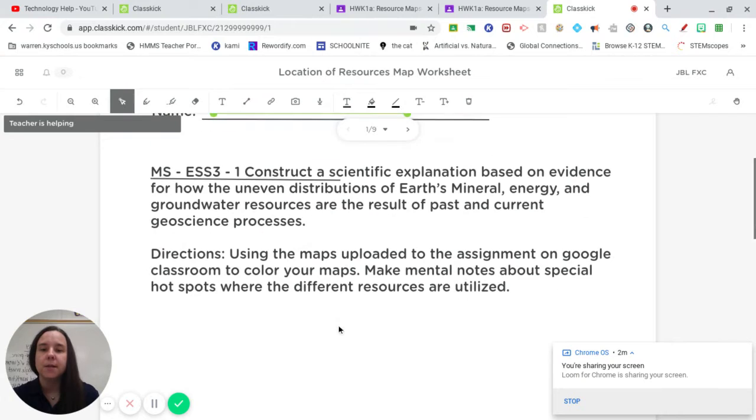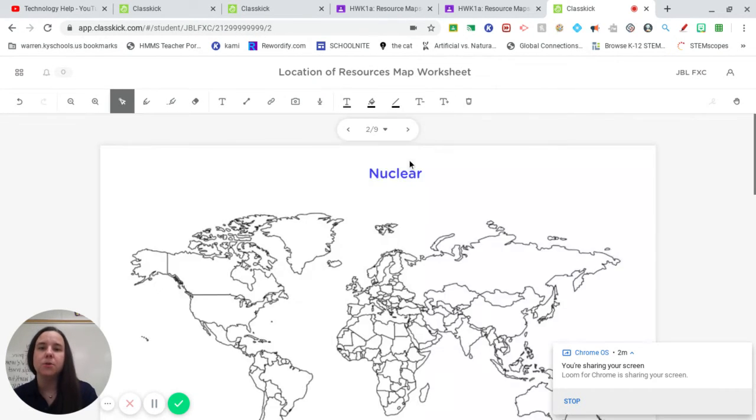So the directions tell you to use the maps uploaded to the assignment on Google Classroom to color and complete your maps. Make mental notes about special hotspots, or spots that are very concentrated, where the different resources are used or utilized. So the first map says nuclear.